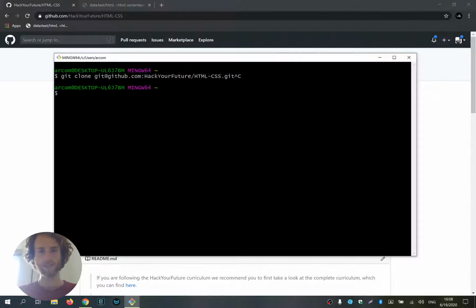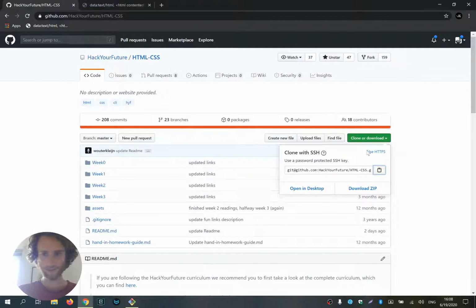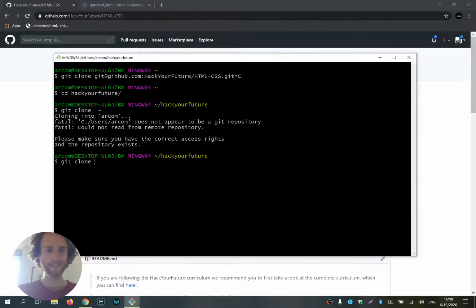So I do Ctrl+C or Command+C on Mac, and I first go into my Hack Your Future directory. Then I can just type git clone, and then paste the URL, but now I accidentally copied the home directory character. So I just again, sorry, this is not going very smooth. I copy the URL, I say git clone, and then paste.